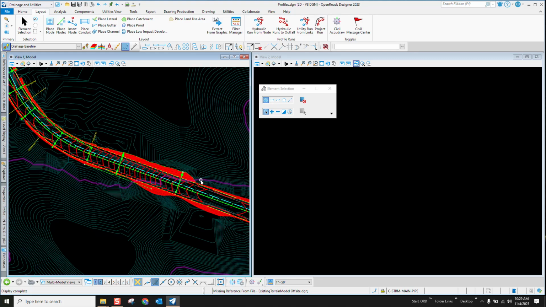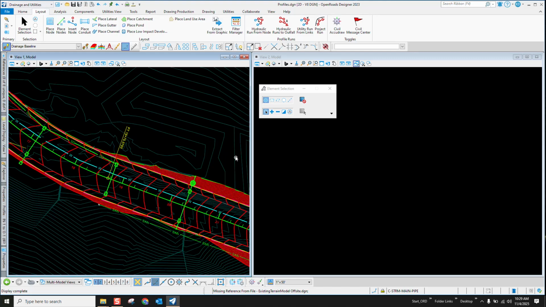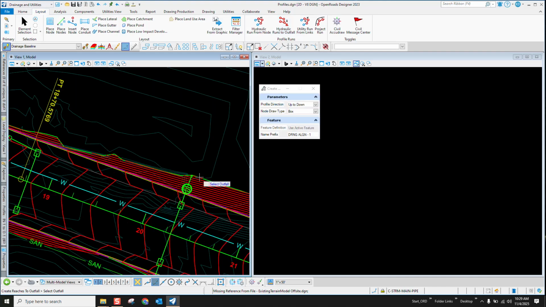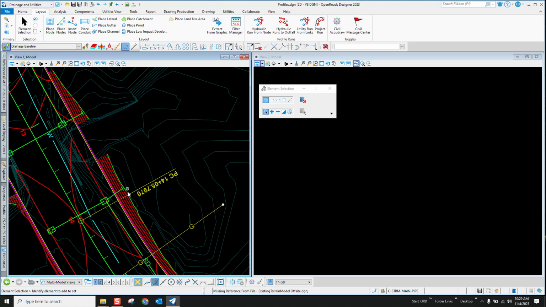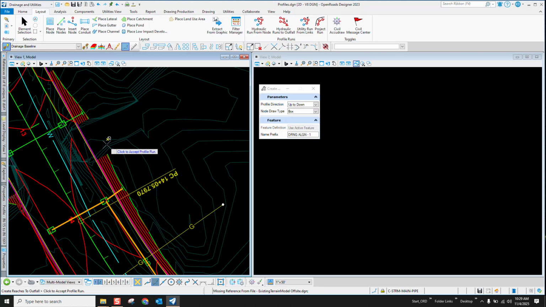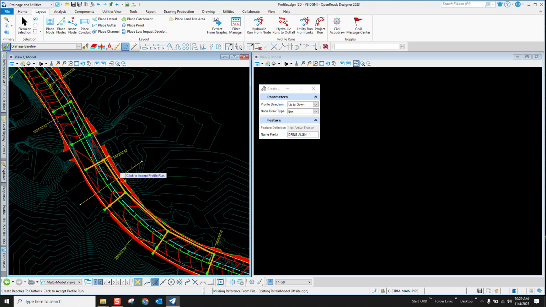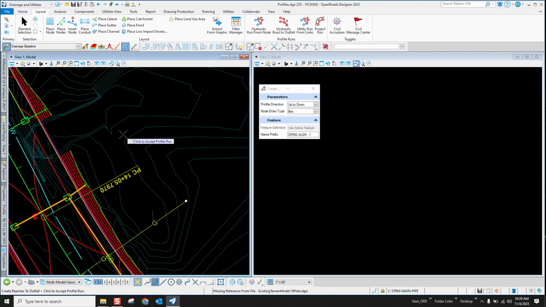So I'm going to do that for all of my systems here. Select the outfall node, accept. Go to the last 2 here. Again, see, you have to go to the tool to initiate it. Select the outfall. Now you can see all branches are going to be profiled. Click to accept.